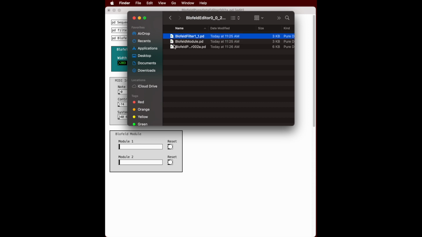So let's make another copy of that, and we're going to call that filter 1.2. All right. So we've got filter 1.1 and filter 1.2. Now, filter 1.2 is a special case because it introduces some exclusive data that has to be dealt with.